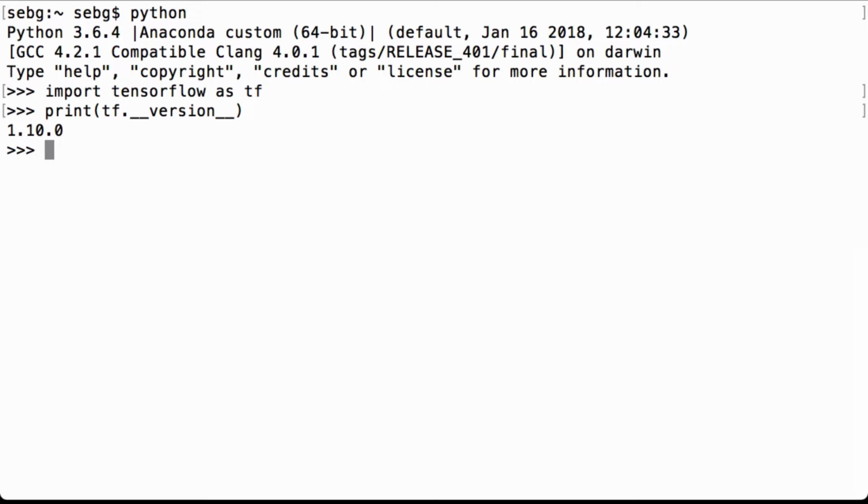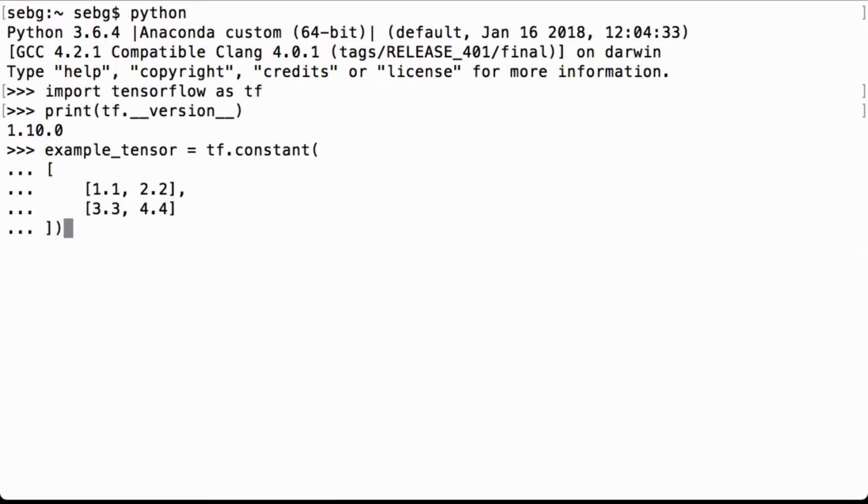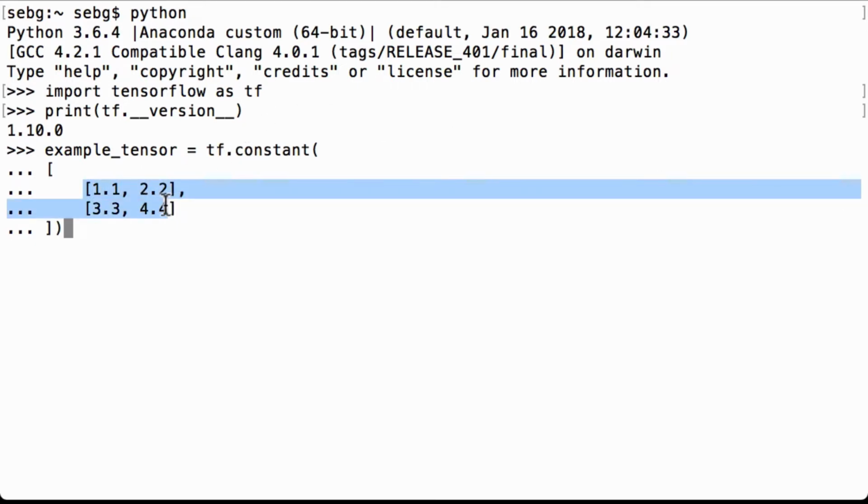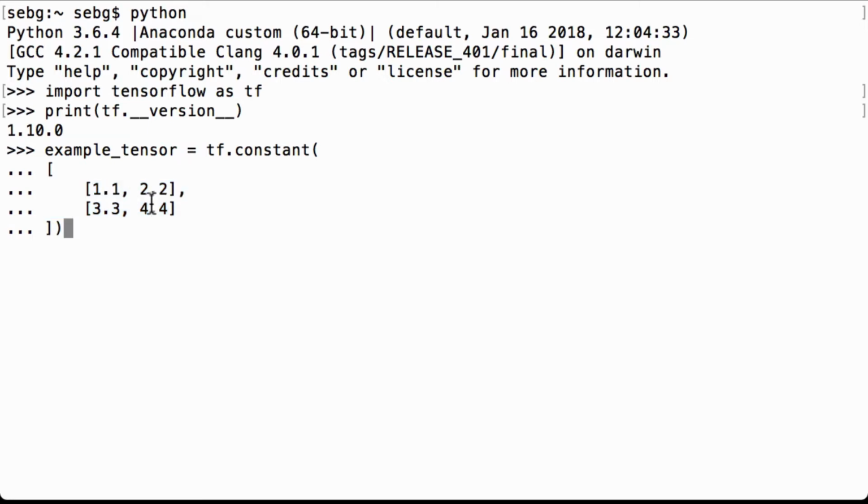Let's start out by creating a simple 2x2 TensorFlow constant tensor. So we use TensorFlow.constant. We're going to have a 2x2 tensor. You can notice that it has decimal points, so it's going to be a floating point tensor, and we're going to assign it to the Python variable example tensor. Let's now print our tensor to see what we have.